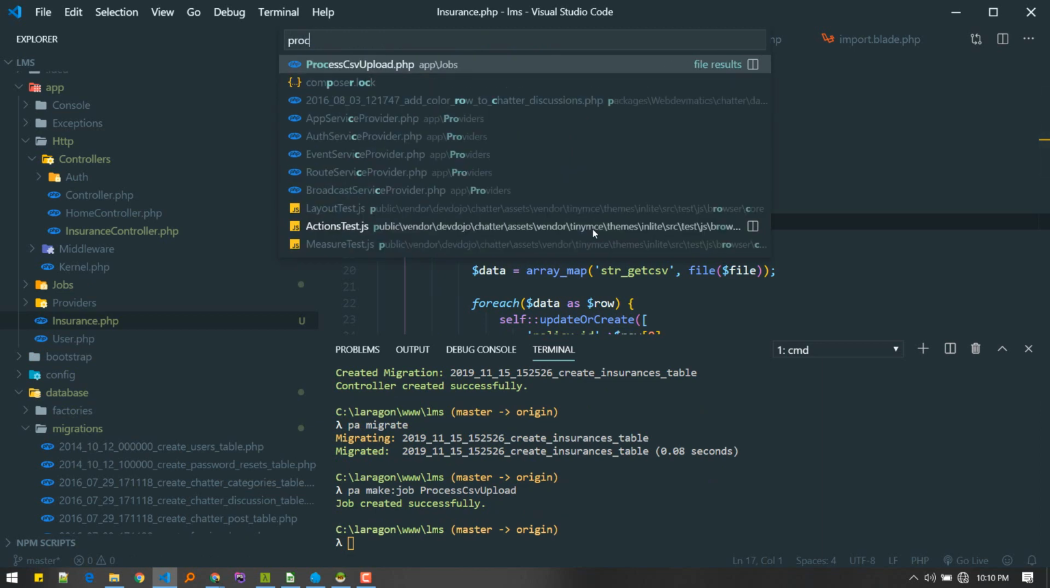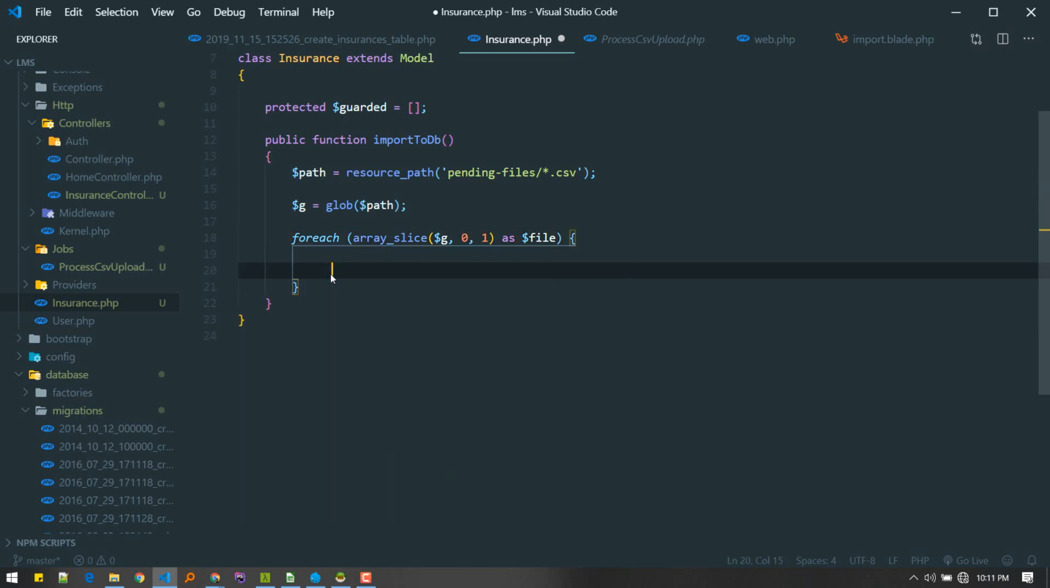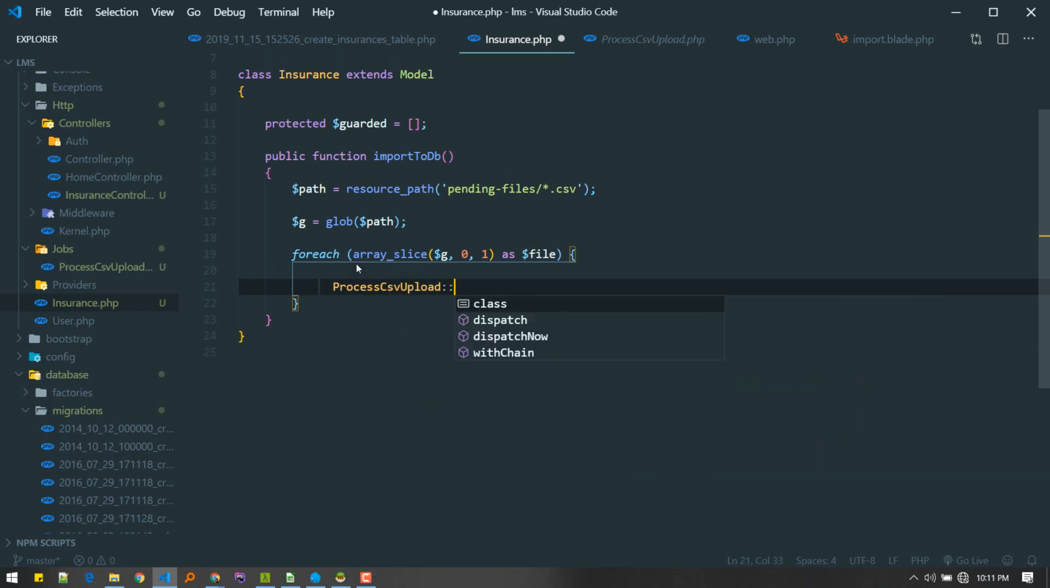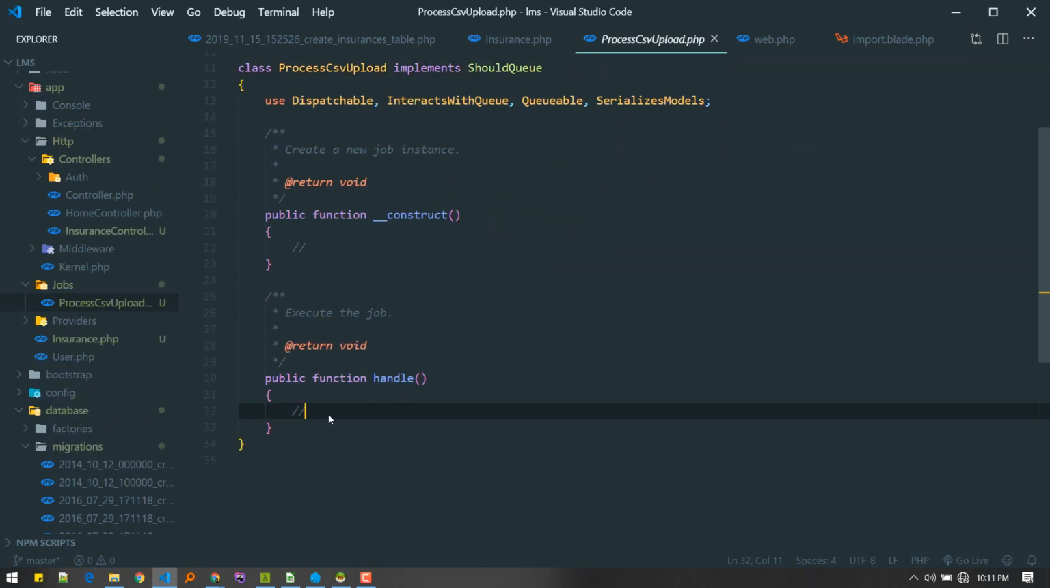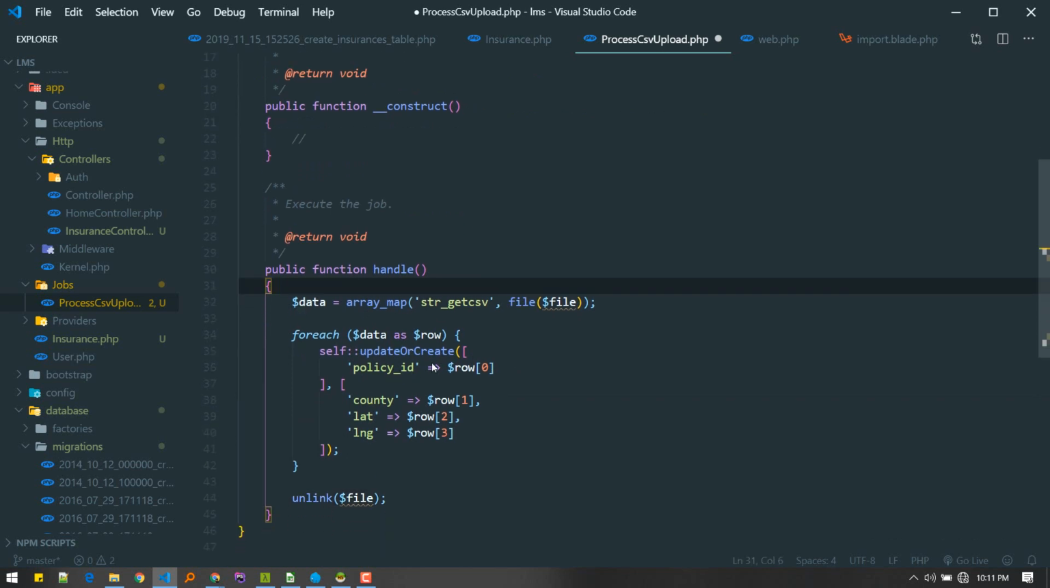Let's go to ProcessCSVUpload. So what we'll do is we'll execute all these actions that are inside the loop, and instead what we'll do is, sorry, the name of it is ProcessCSVUpload, and then we'll dispatch. So we'll dispatch this job and we'll put everything inside this handle method.